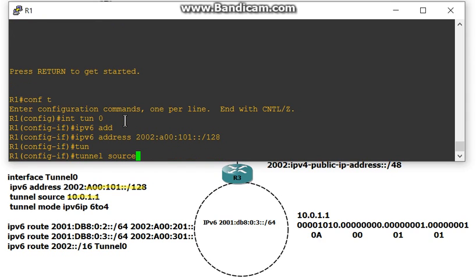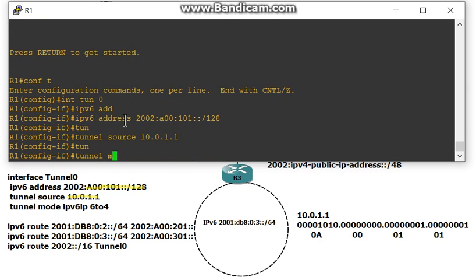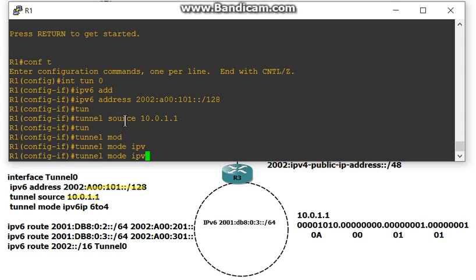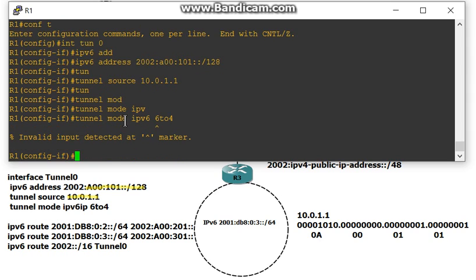Then we'll do a tunnel source. Tunnel source is the actual outgoing interface of our router. So we could either do the actual interface itself, which is FA0/0, or we can give it the IP address of what it is. So I'll just give it the IP address of 10.0.1.1, and then the tunnel mode, of course, is going to be IPv6 6to4 because we're doing 6to4 tunneling.